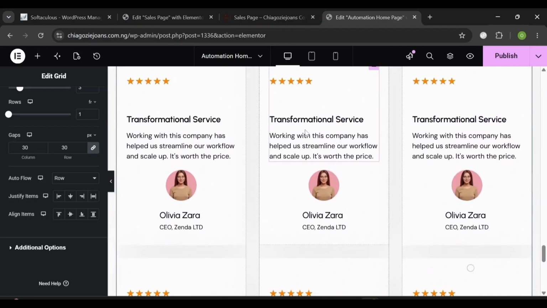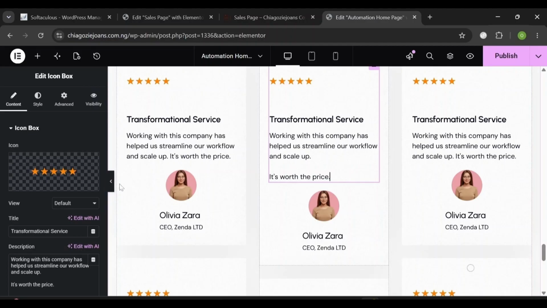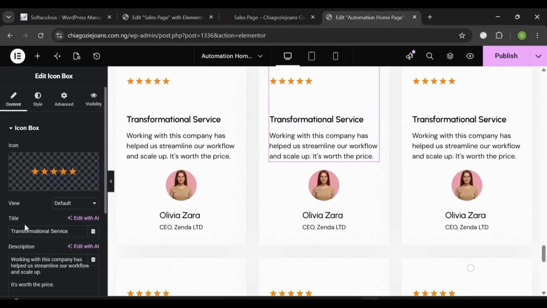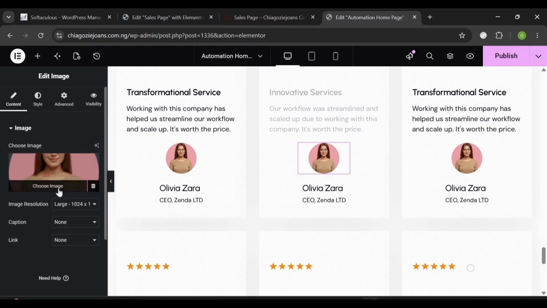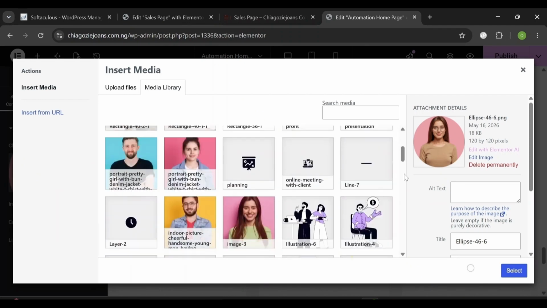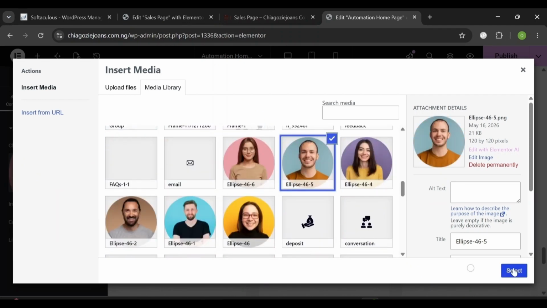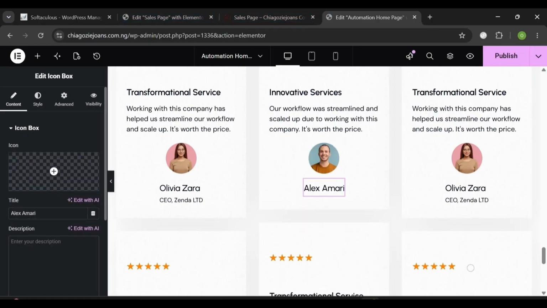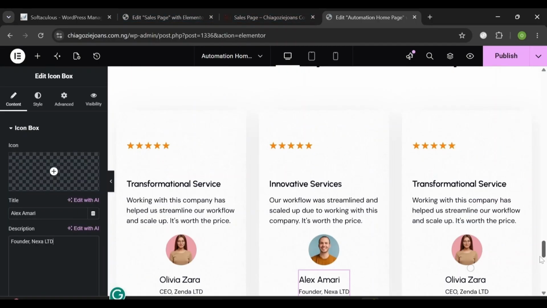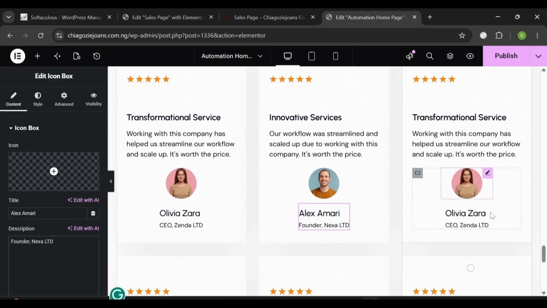To change, just click on the content. So you can see, let's change this one. On the title, you can change this. We can change the description too. Then we can change the image. Select the image here and click on choose image. We can scroll. We can select the next one here. Click on select, and then we can change the name and add the description. So that's how to change this. You can do the same for others.